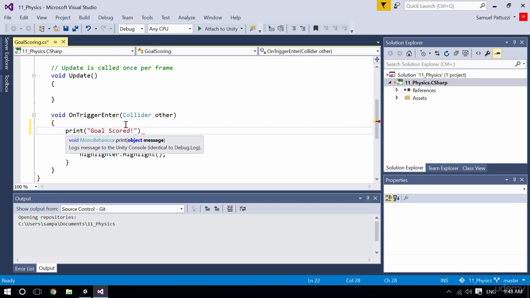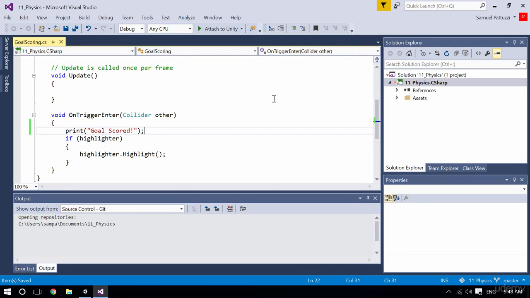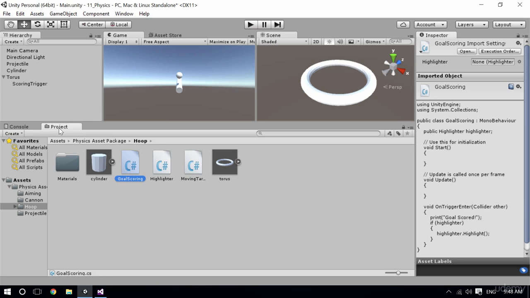Now there's some other stuff this script does, but we will come into the proper workings of this script as and when we need to. But for now, we're just going to print out goal scored to the console. So to remind you, the console is this tab, and that's where we'll see the text appear. We've gone over that in the past as well.